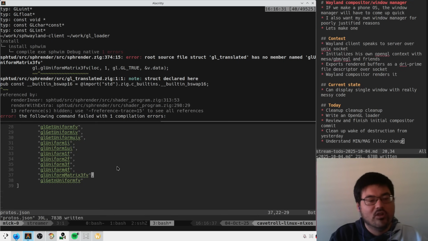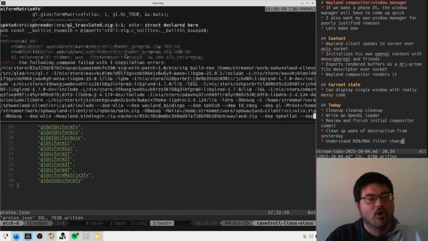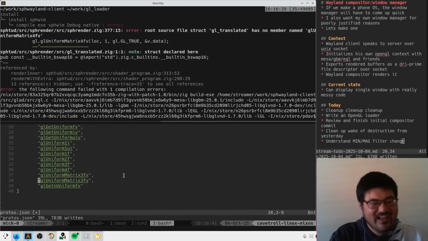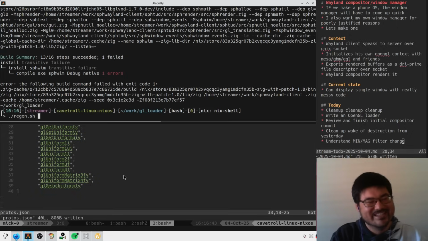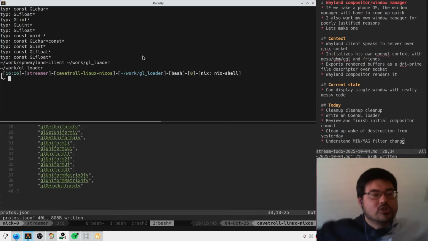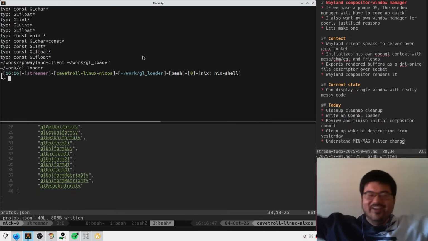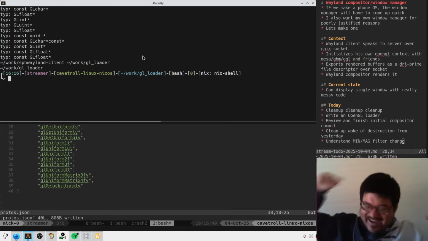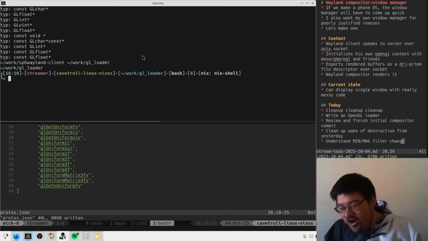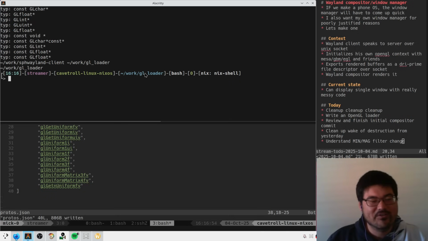It's crazy that all of these are not part of core OpenGL. I was not expecting this, to be honest. Let's go! We compile, baby! Let's go! Okay.